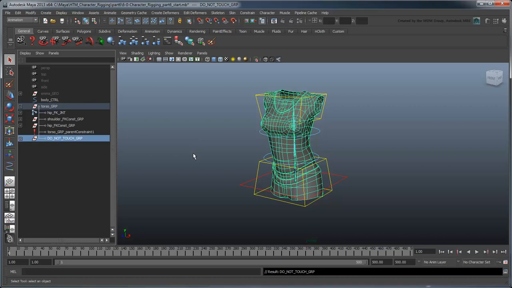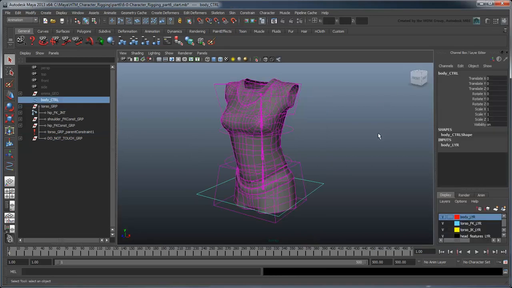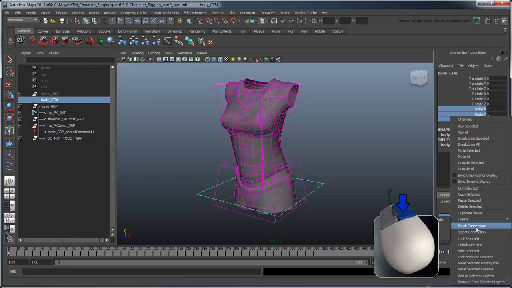Just like we don't want to expose nodes that could break our rig, we also don't want to expose any errant attributes either. For example, the scale attributes on all our controls shouldn't be touched. So we're going to lock and hide them by right-clicking them in the channel box.